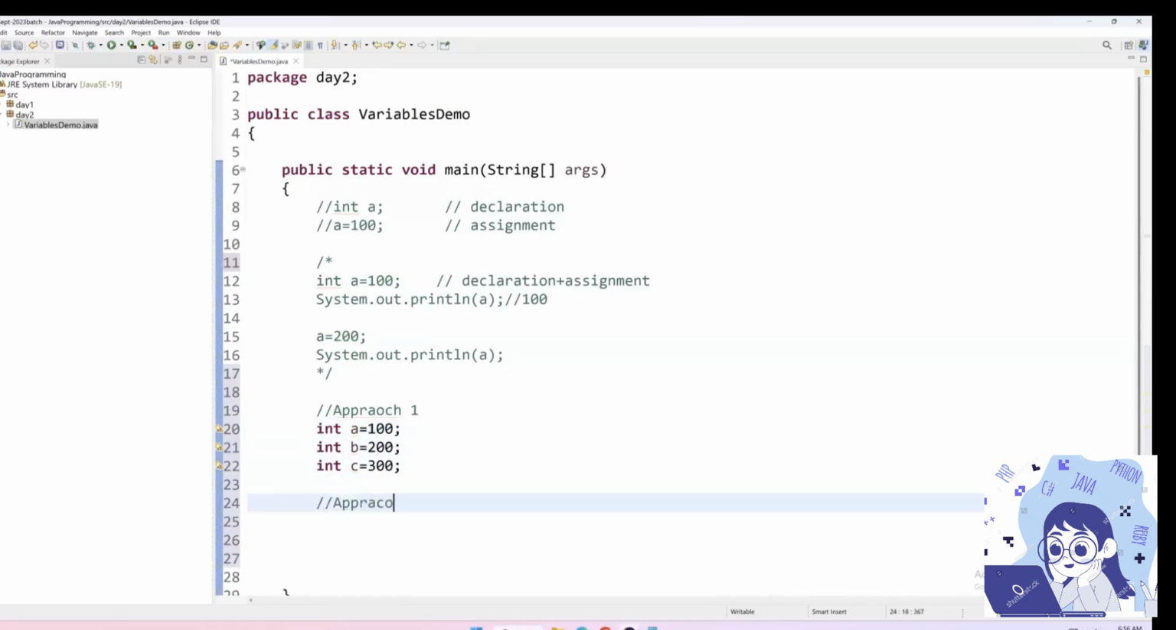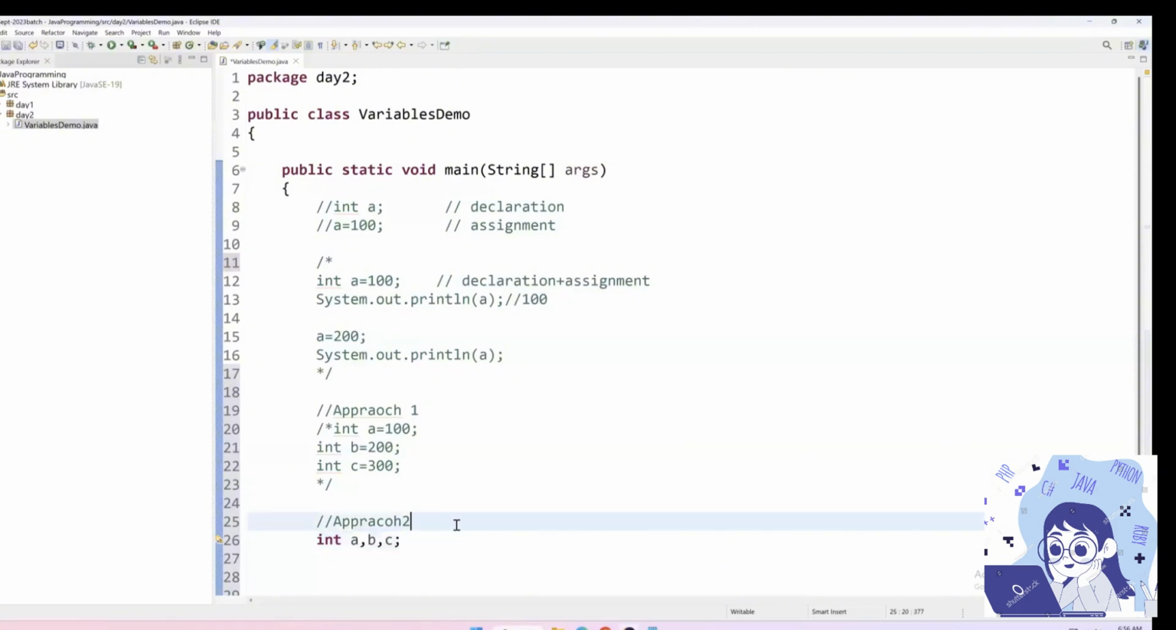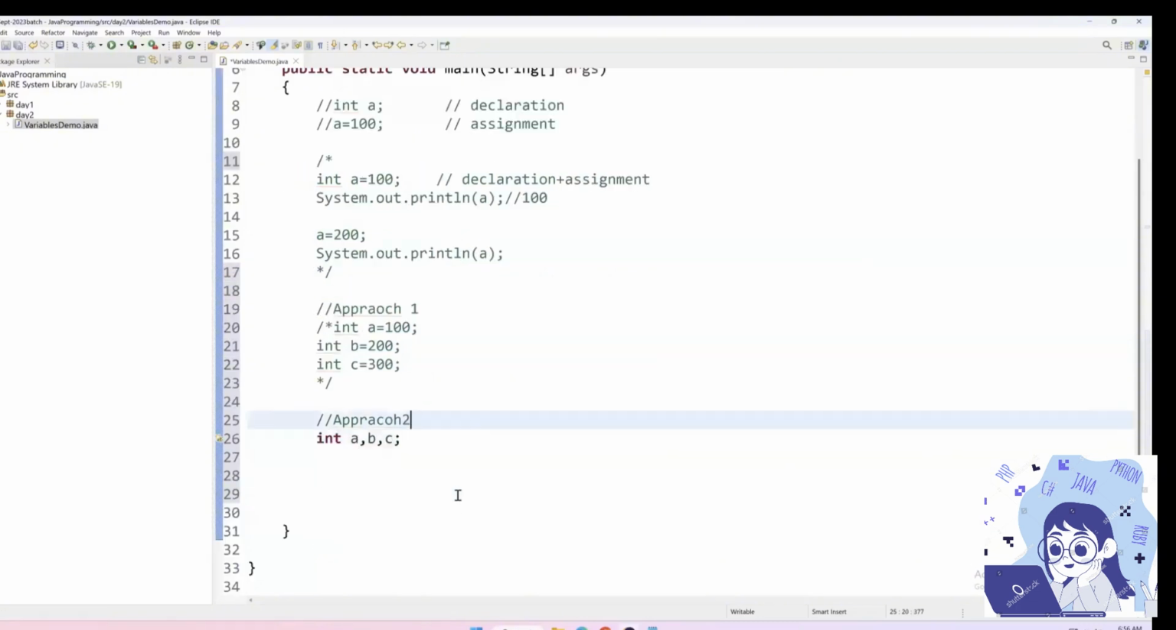Now if I look at approach 2, see this. In the second approach, observe. First I will create variables: int a comma b comma c. All 3 belong to the same data type, right? So instead of writing this data type int multiple times, I can simply write it only one time and specify whatever variables I want to create. Say int a comma b comma c. You can create any number of variables like this by separating them with commas.